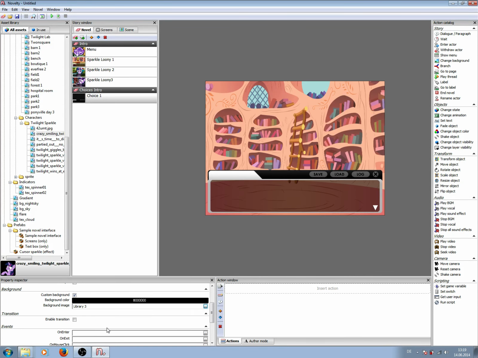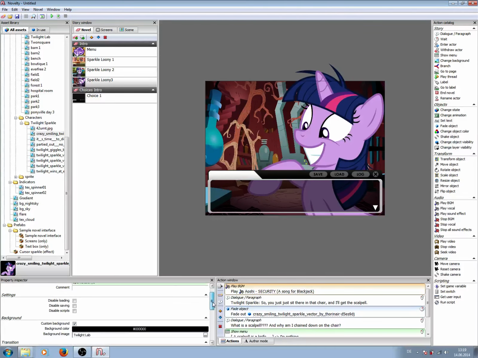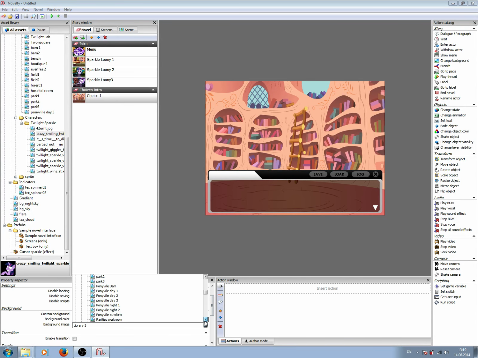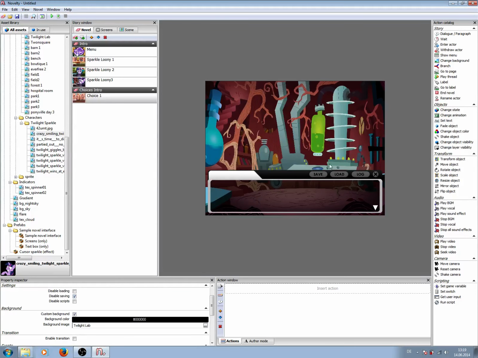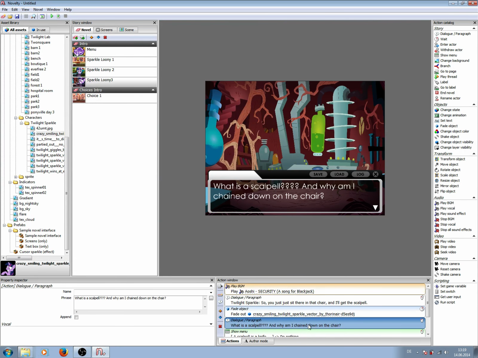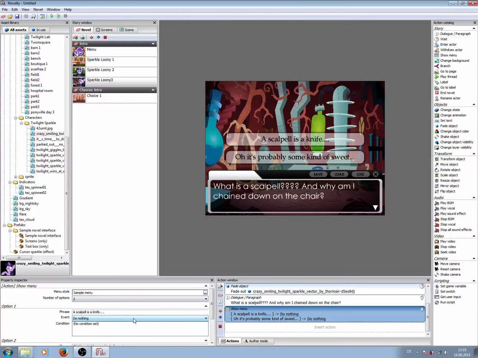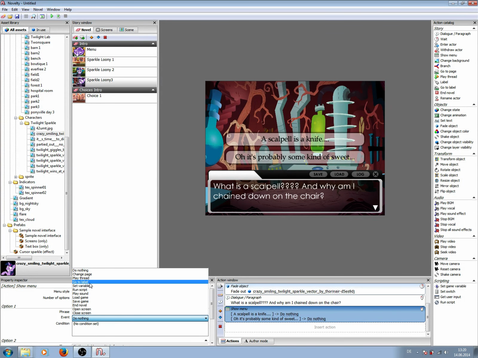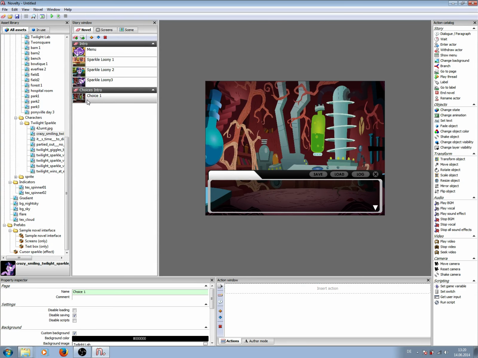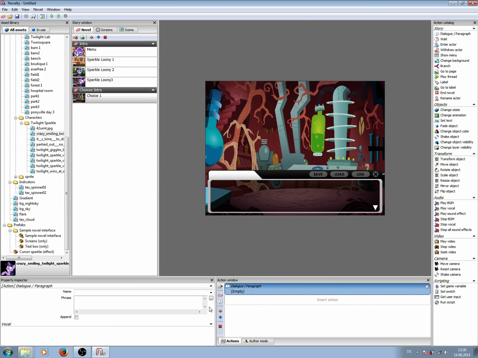Was it library 3? No. Which one was it then? I'll have to take a look actually. Twilight's Lab. Kinda obvious. I named it kinda obvious and I still... Okay, now there we have the Twilight's Lab again. So now I go back here and say a scalpel is a knife. Change page, and we go to choices intro, choice 1, which is this page that we just created. And Anon then starts to freak out.